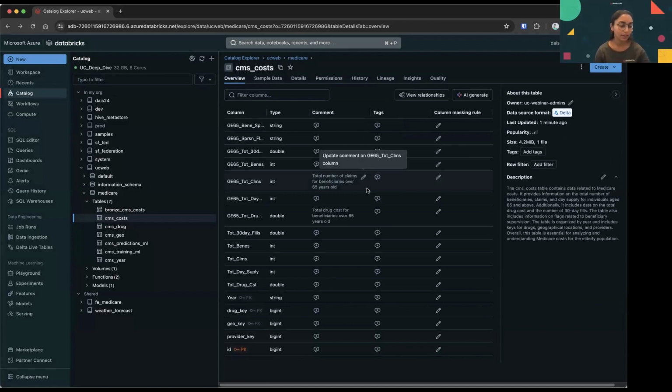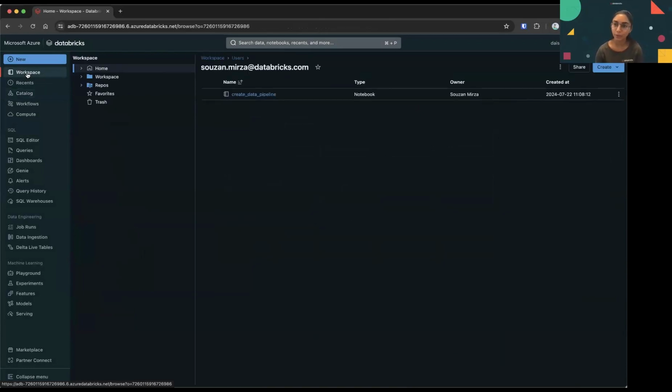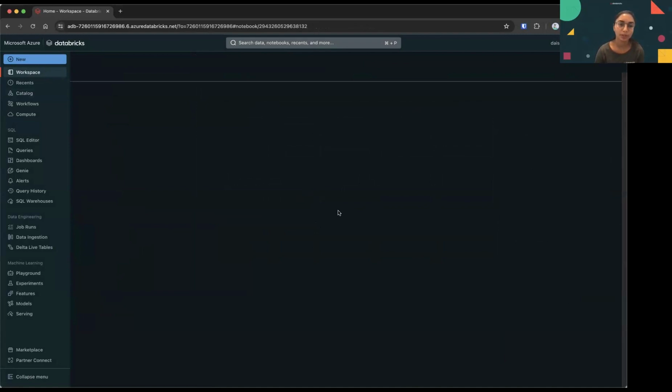Clicking through again, we can not just do this how I showed you in the UI, but we can also do this programmatically. So let me go to my notebook. I'm going to click into my workspace, which is where I save all of my notebooks and my other code assets. And I can click into this notebook.